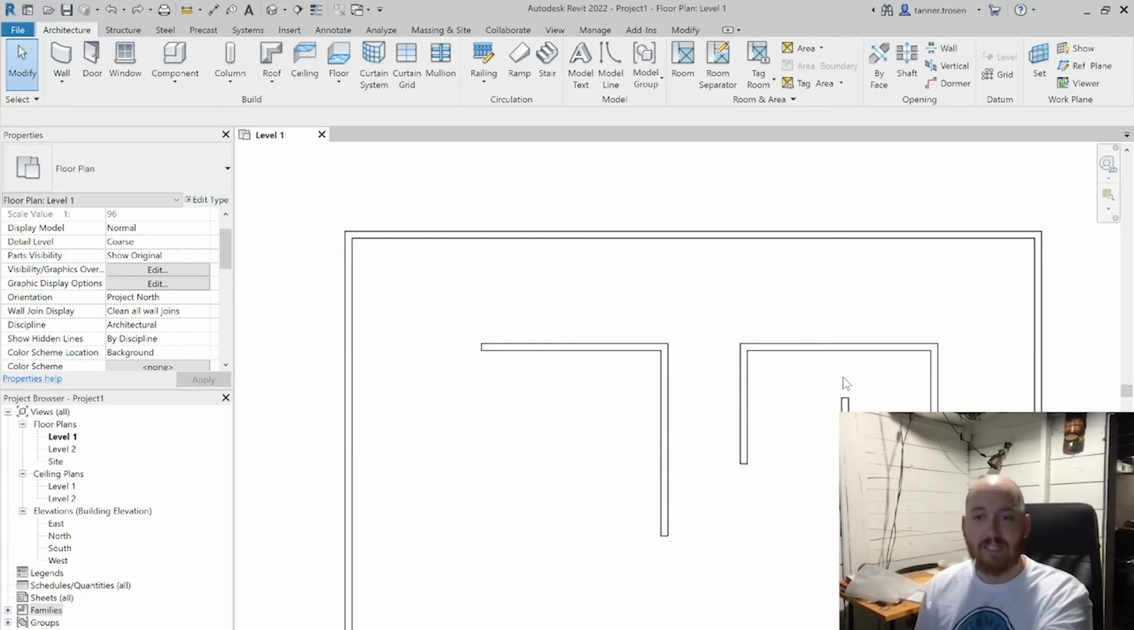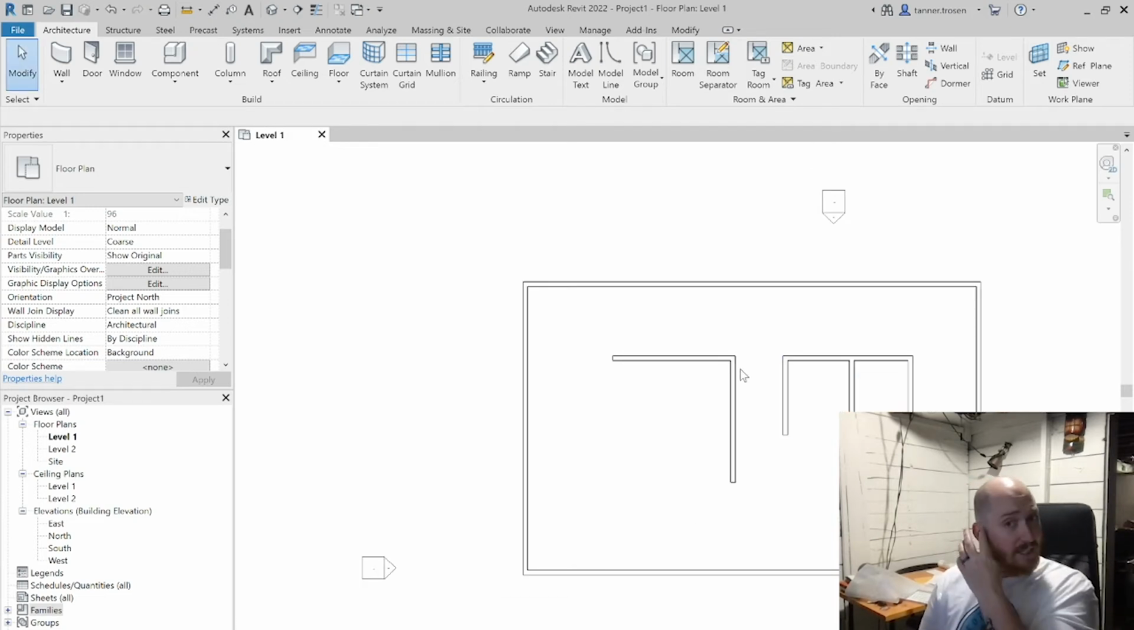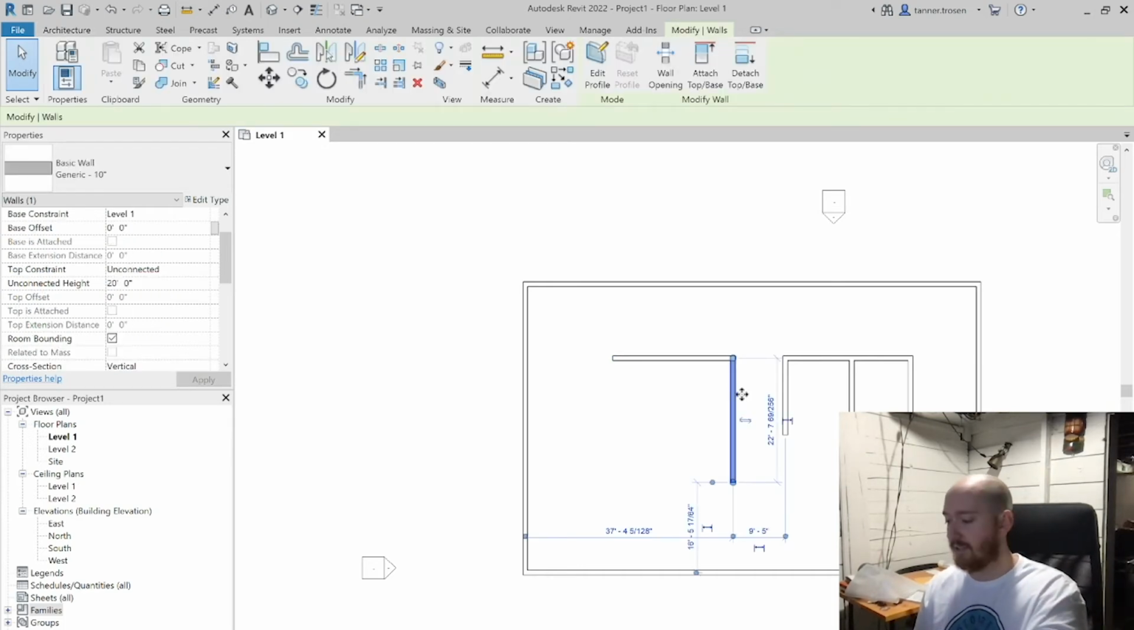We're going to extend it, E space for the shortcut. Click on the wall you want to extend to, and then click on the wall you want extended. So really simple there. Say here, we have this.